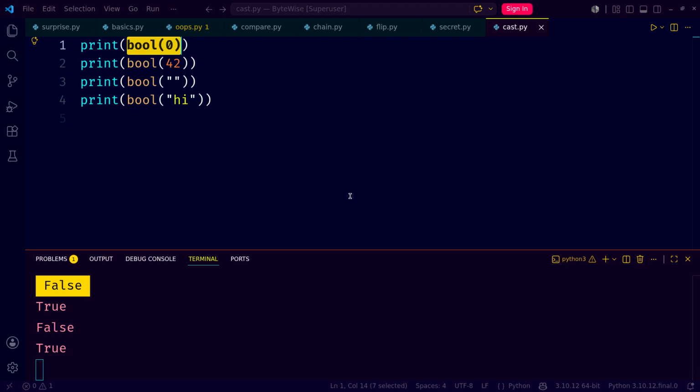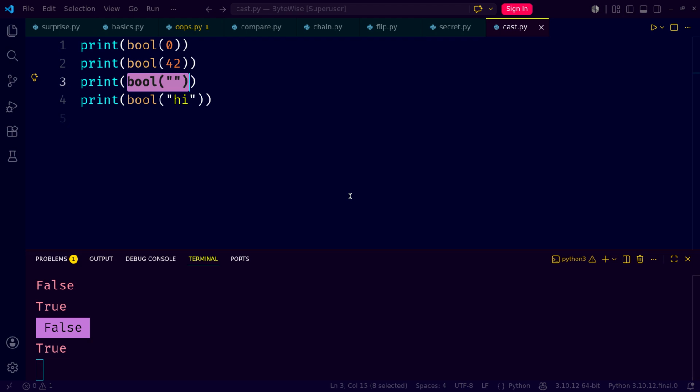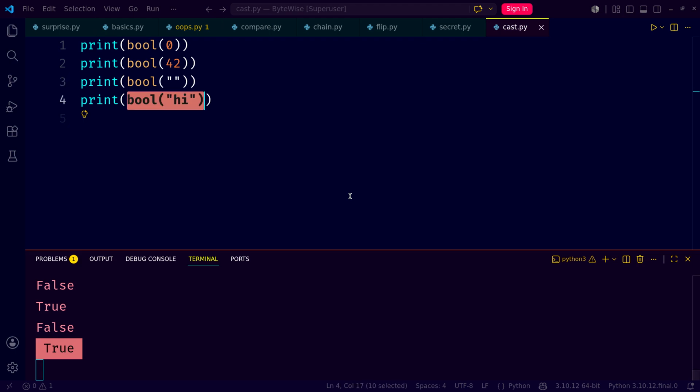Zero counts as empty, so bool of 0 produces false right here. But any non-zero number is truthy. 42 comes back true. An empty string, nothing between the quotes, is false. And a string with actual characters in it is true.